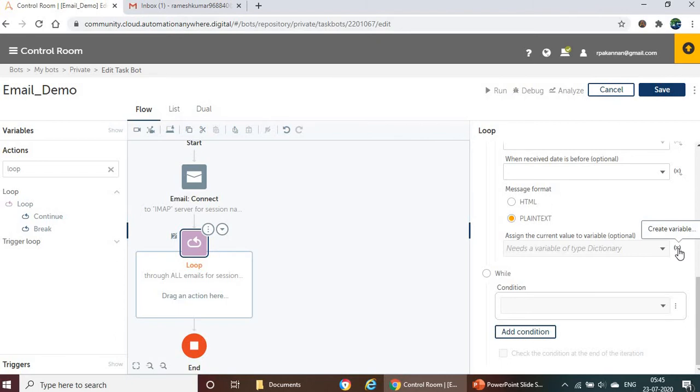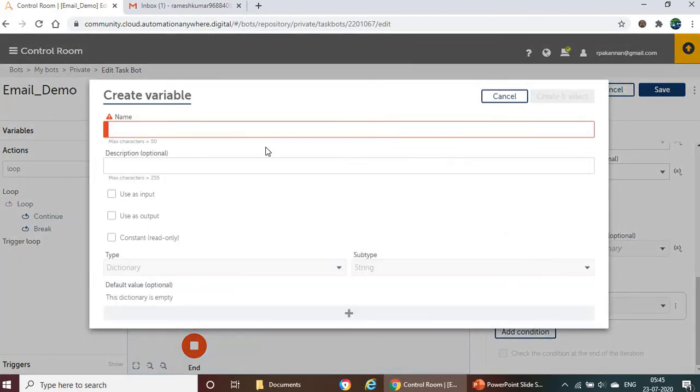Next, you need to create the dictionary variable. If you are not sure about the dictionary variable, please watch my other video on the user defined variable. Within that, I have completely explained about the dictionary variable, what the key value pairs are, how we create the key values and how we use the variables. So for now, I'll create the dictionary variable. It's quite easy, you know.